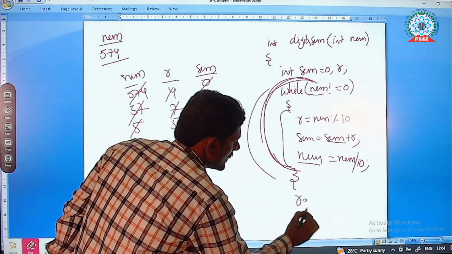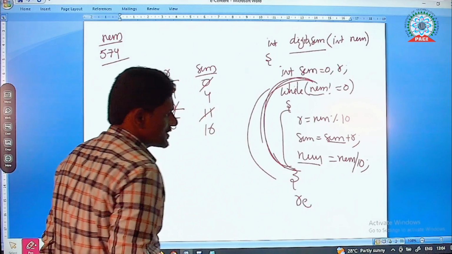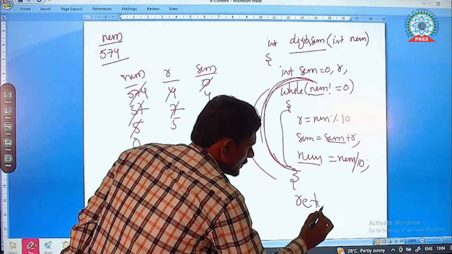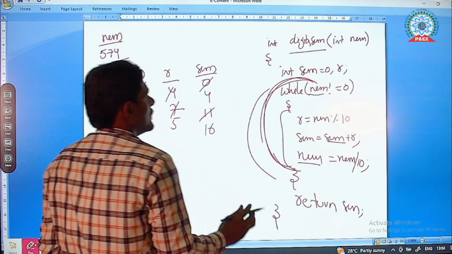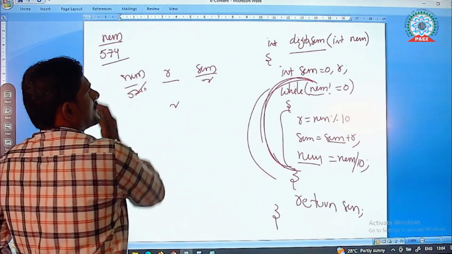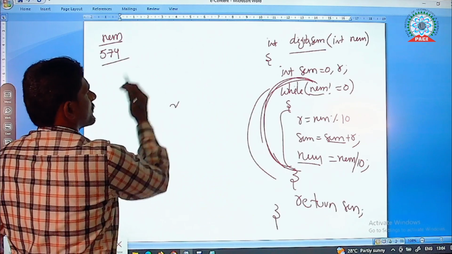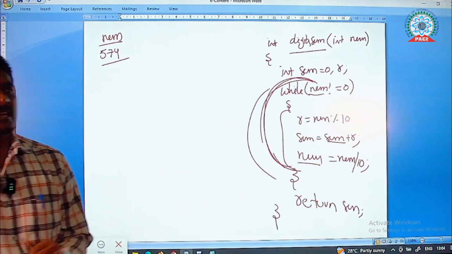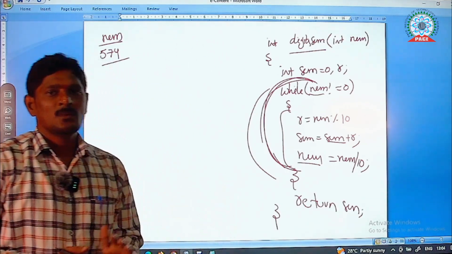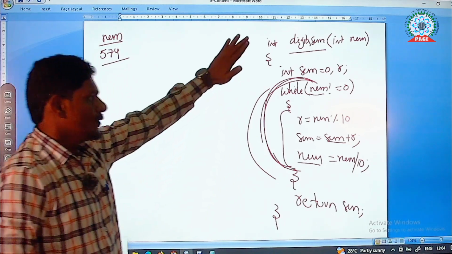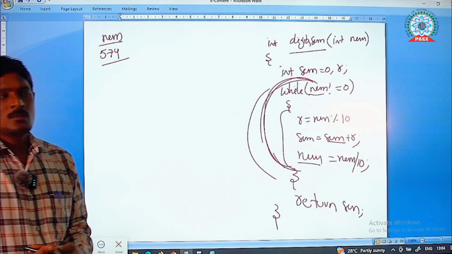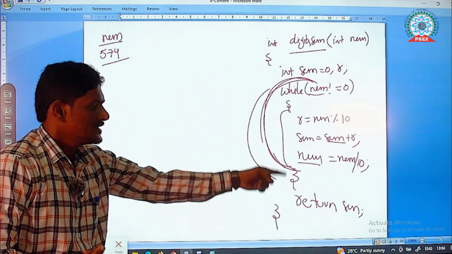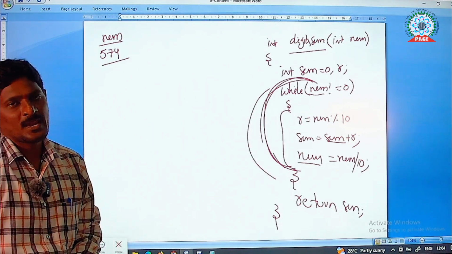Then from this module, what is the name of the module? From this digit sum module, you can return sum. Now the digit sum function returns the sum of the individual digits of the given number. Step 1 is ready. Now what is step 2? Check whether the sum is less than or equal to 9 or not.